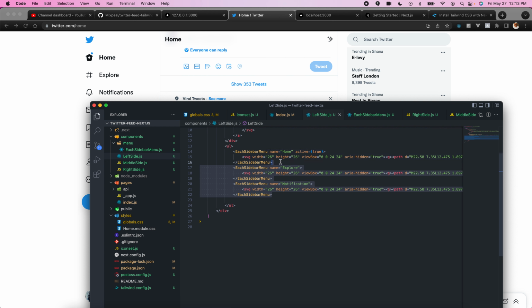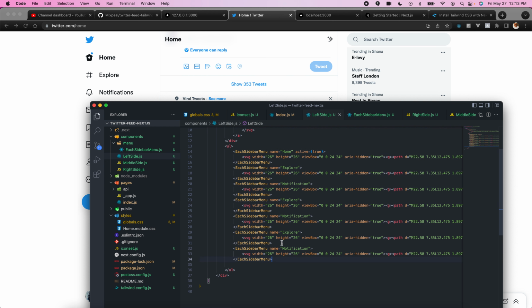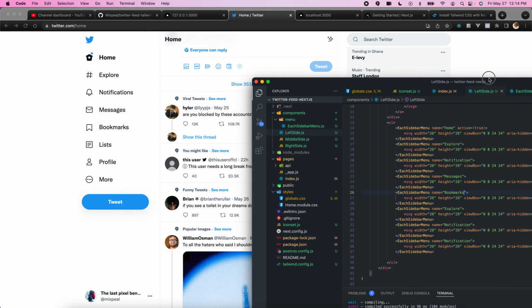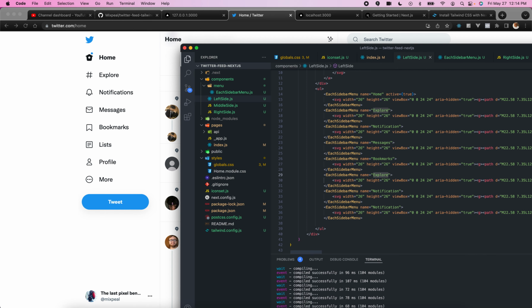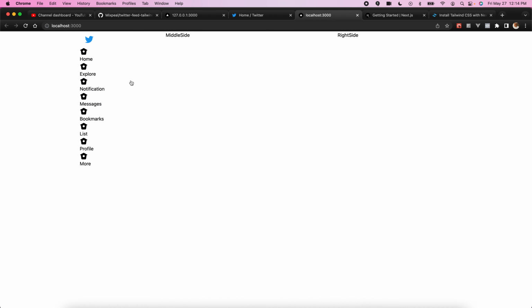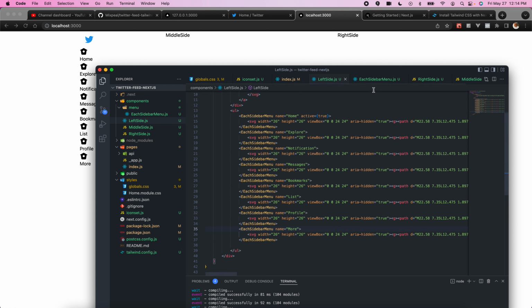Copy this, paste, and paste. Okay, so notification and messages. We have bookmarks, we have list, we have profile, we have more. So let's just add the icons. Let's check what we are doing first. Okay, so let's add the icons.